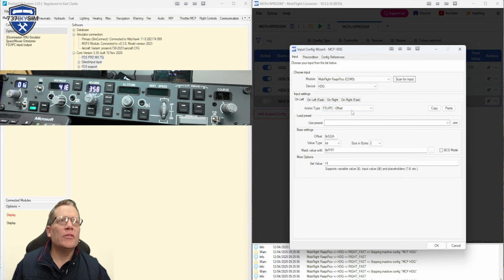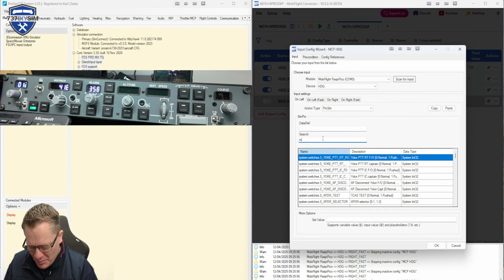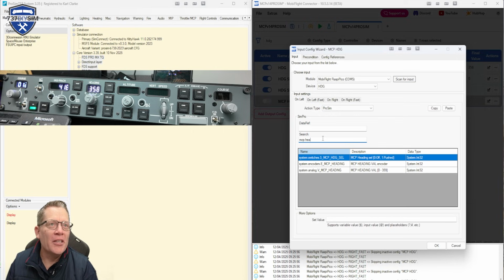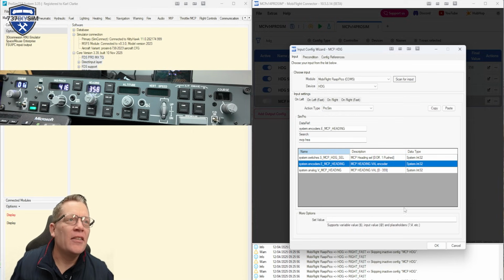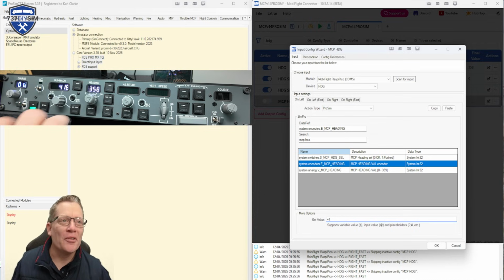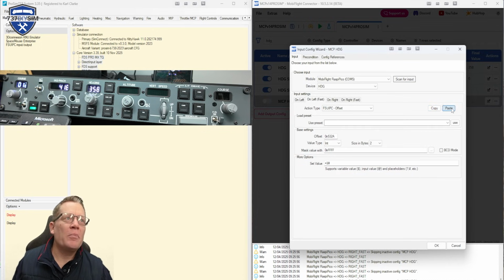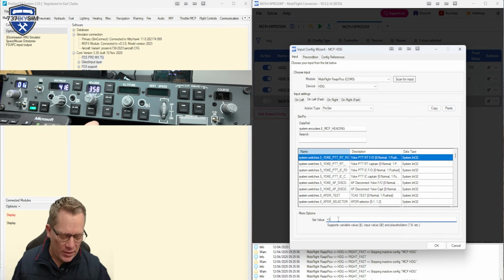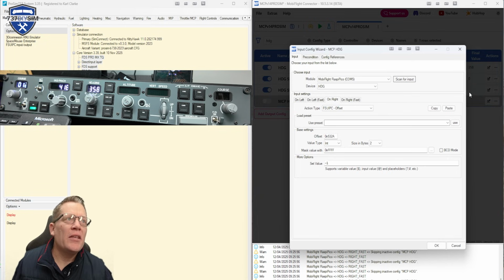So, looking for ProSim. There it is. Search. MCP. Now, I didn't see this come up, so I'm going to guess it's the full word. It is. Encoder. Heading value. There we go. And because it's on left, it's going to be plus one. Let's try that again. Plus one. Copy it. Okay, on left fast, paste it, change that to 10. On right, paste it. Whoa.